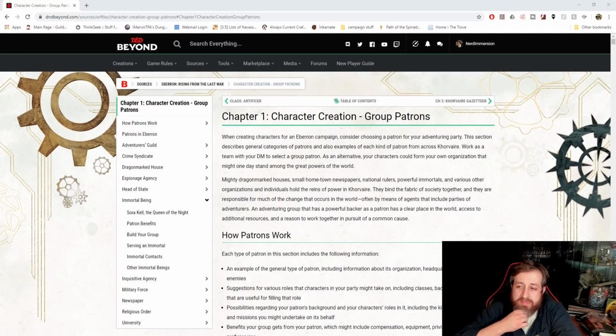So here I am on D&D Beyond. We're looking at Chapter 1 of Eberron: Rising from the Last War, Character Creation and Group Patrons. I'm pretty sure you can kind of figure out what it is just from the name, but it's an interesting way to build a character or your party, essentially, and tie them to one singular source. And it's the idea of a group patron. And they'll give you a whole bunch of different options, and we'll look into that.